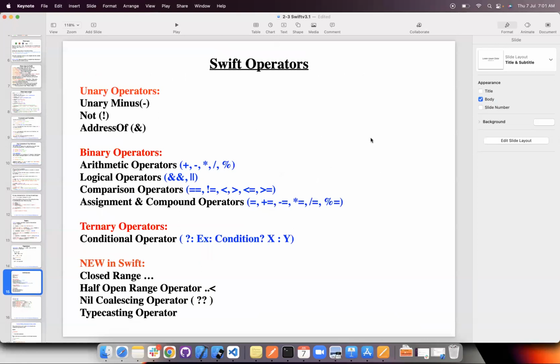In Swift, there are many operators. The operators are classified into 3 different categories: unary operator, binary operators, and ternary operator. These 3 are already present in other languages, but there are some new operators which are specifically in Swift: the range operators, which are closed range and half open range, the nil coalescing operator, and the typecasting operator. These are the operators specifically available in Swift.